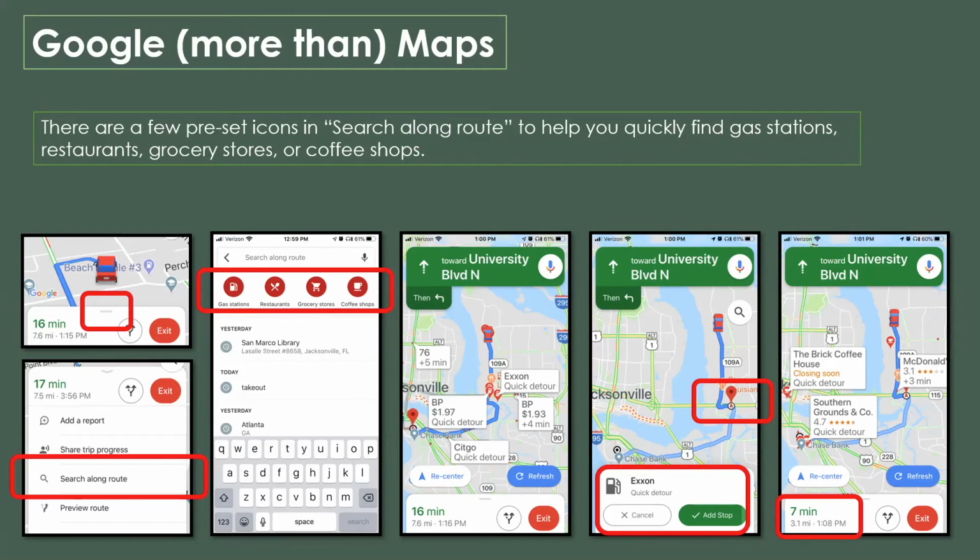At the particular time I took this screenshot, it's showing that gas was between $1.93 and $1.97 on the options that are showing on this screen. So nice that it's going to show you where they are. It's also going to tell you how much it might cost to get your gas.